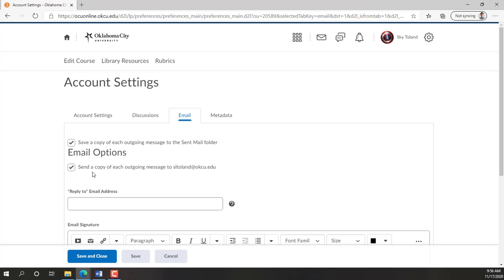This box will send a copy of each outgoing message to your OCU connected email. So mine is sltolan@okcu.edu. That way, if I send an email out, I know that it was sent because I also got a copy. Again, you can mess with these settings however you like. However, I would highly, strongly recommend that you keep this top one always checked. That way, there's always a copy in that sent mail folder. You always have a trail record that you can refer back to.